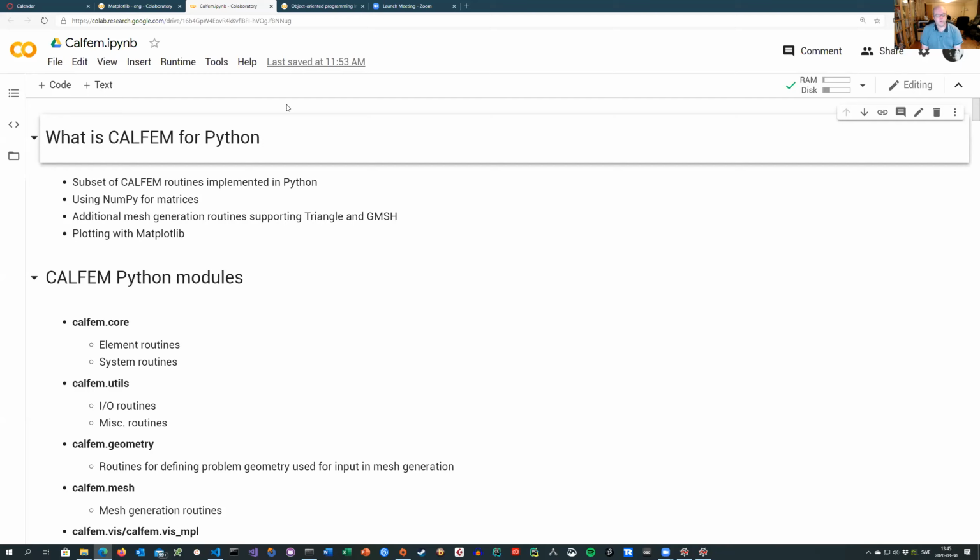We have also added to CALFEM for Python an extremely powerful mesh generation tool called GMSH, also Triangle, but GMSH is the one very powerful mesh generator, which is integrated in the Python commands. So you don't have to know anything about GMSH to be able to do meshing in Python. You just install a library and it will do this for you. Plotting is done in Matplotlib, as I just went through. So it's hopefully a very useful library for coding smaller finite element applications in Python.